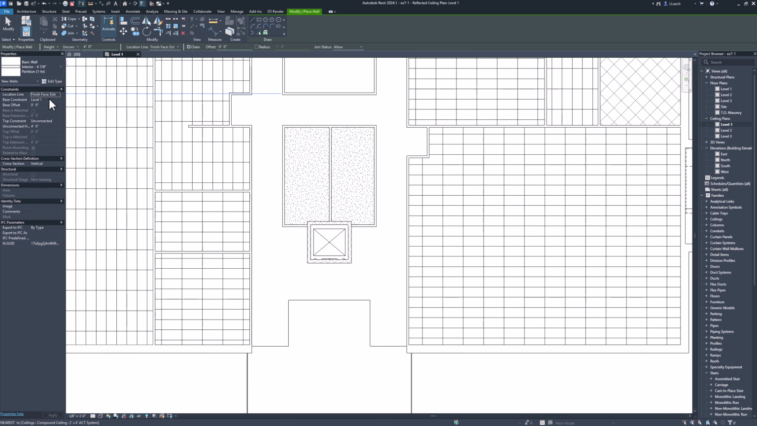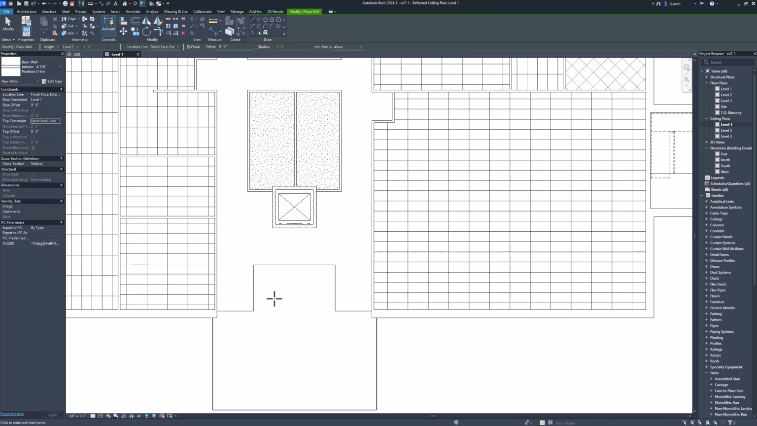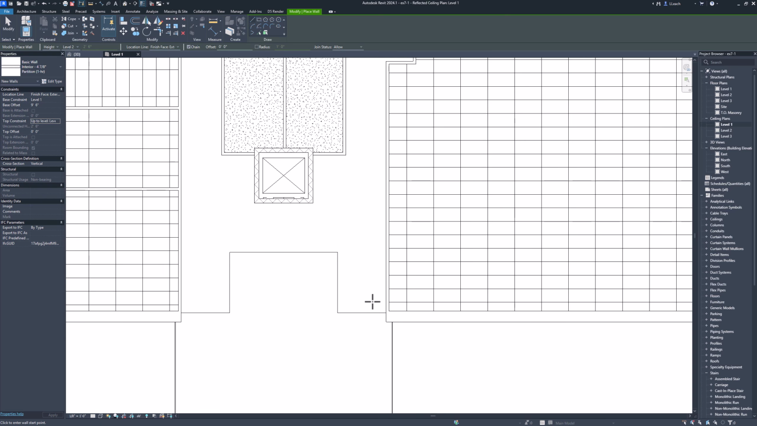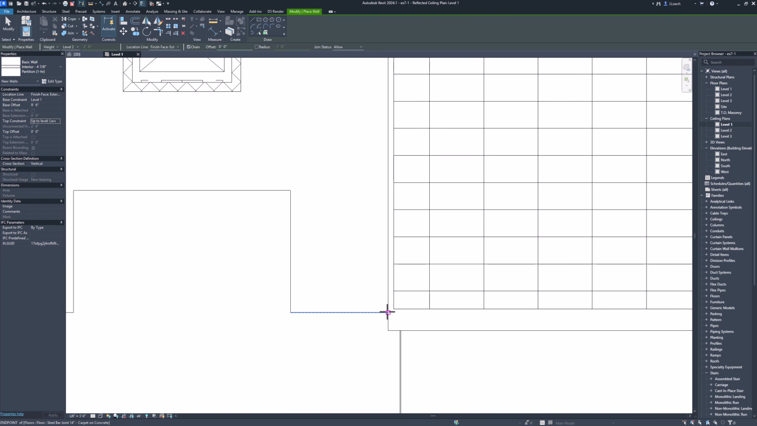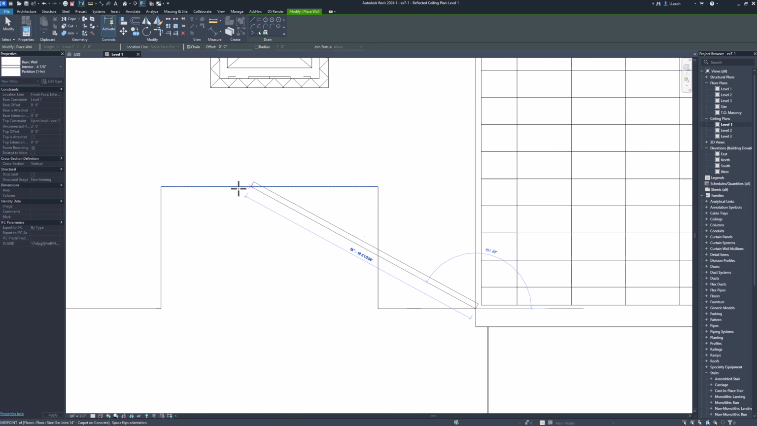Make sure we set the base offset to 9'6", and then we want the base constraint. Do we want that, or we want to go up to. So the top constraint is going to go up to level 2, right there. I think everything else is good there. So then I'm going to start over to the right, and I'm going to click this endpoint, kind of drag it over. So I'm basically just following along this path here.